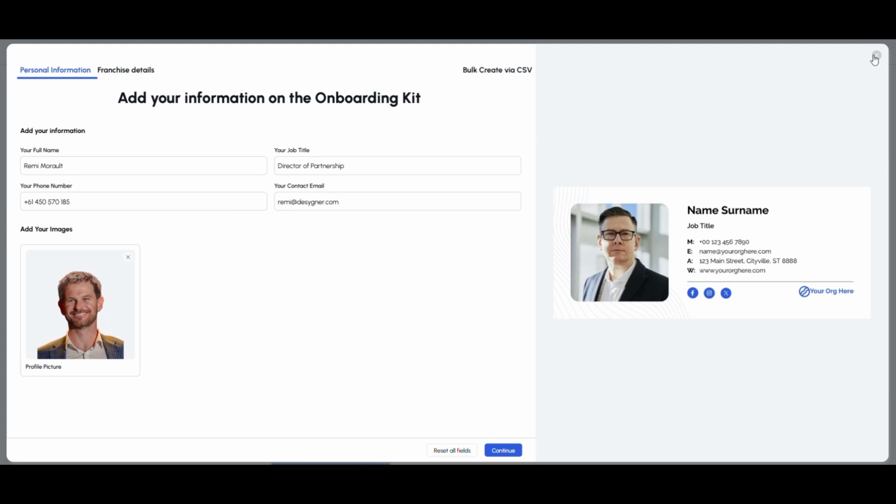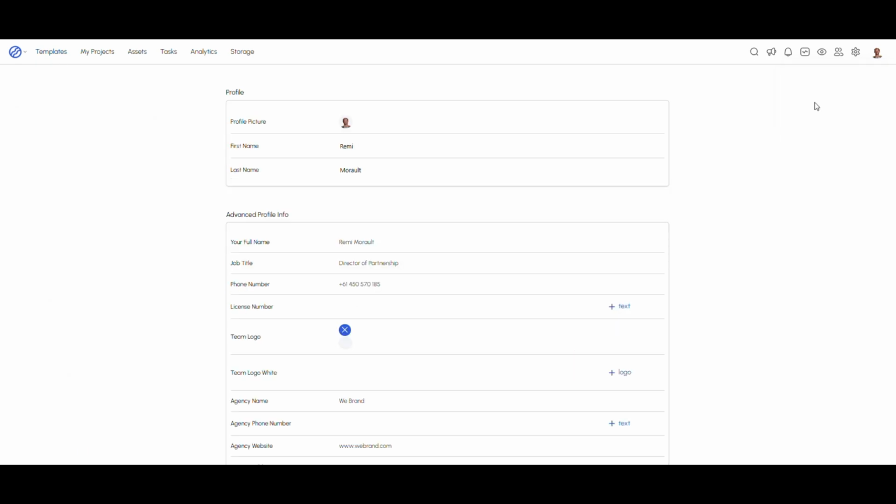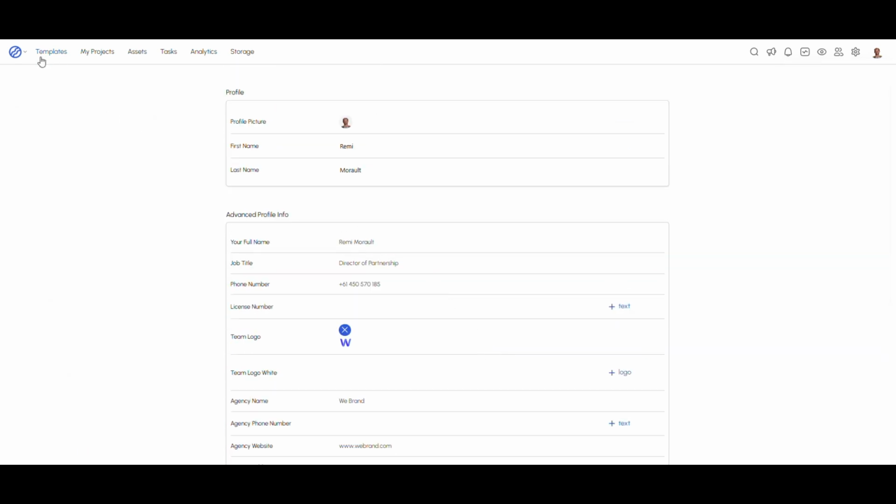In the next video, we'll dive into brand asset setup and explain how We Brand keeps your brand assets secure and properly managed using folder-based access.